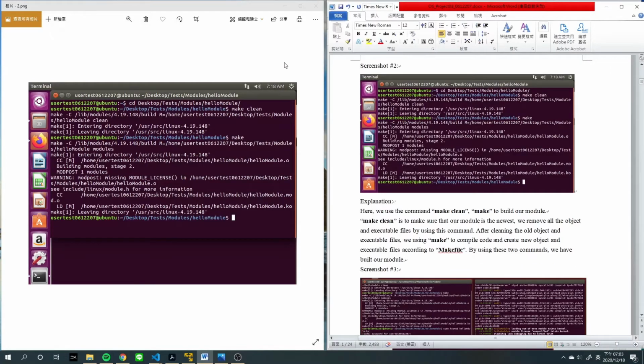After that, we use the commands make clean and make to build our module. Make clean is to remove all the old object and executable files. And after clean, we use make to compile the code and create new object and executable files according to the makefile we created in the last screenshot.